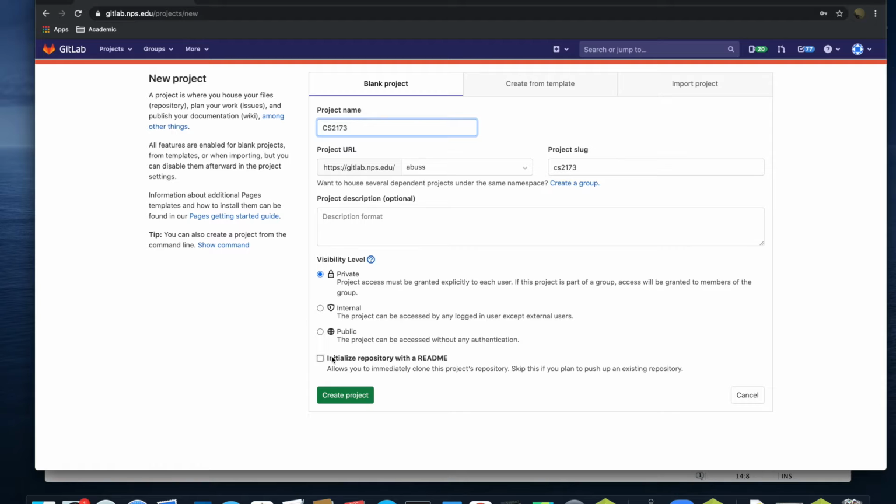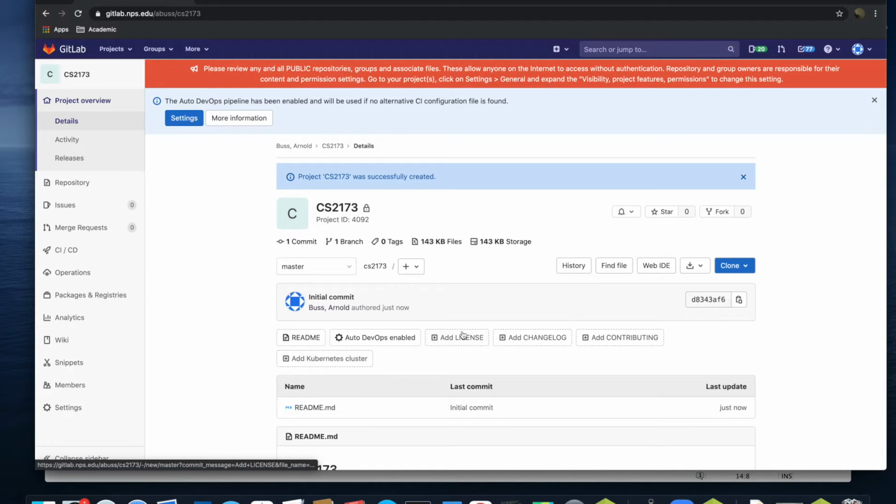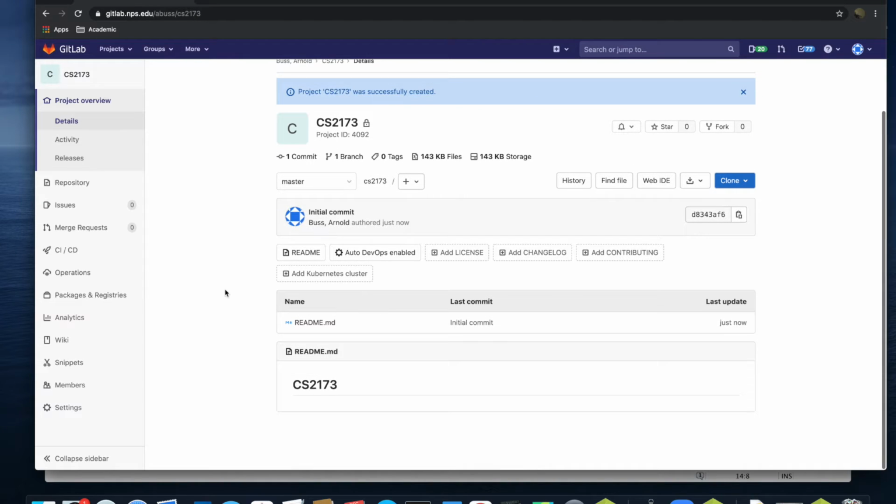And the one thing to check is here where it says initialize repository with the README. That just makes life a little bit less complicated when we try to work with it remotely. So create the project. And we can see the files here, and it has this one README file, and they just put in the name of the project in that file.